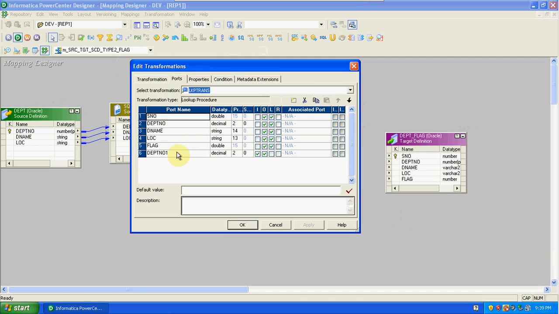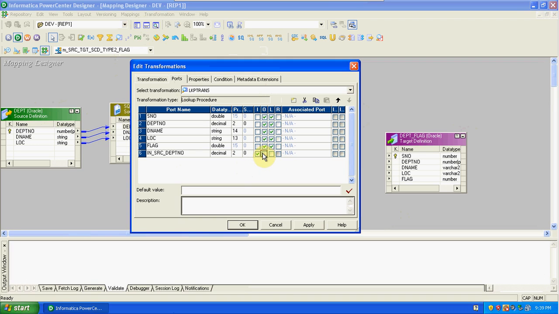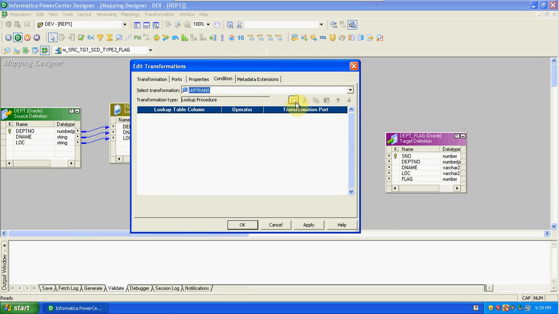Here change the name. This is in_SRC. This we are using only for input, that is also for the condition. Add this department number of lookup table equal to lookup department number of source. Okay.